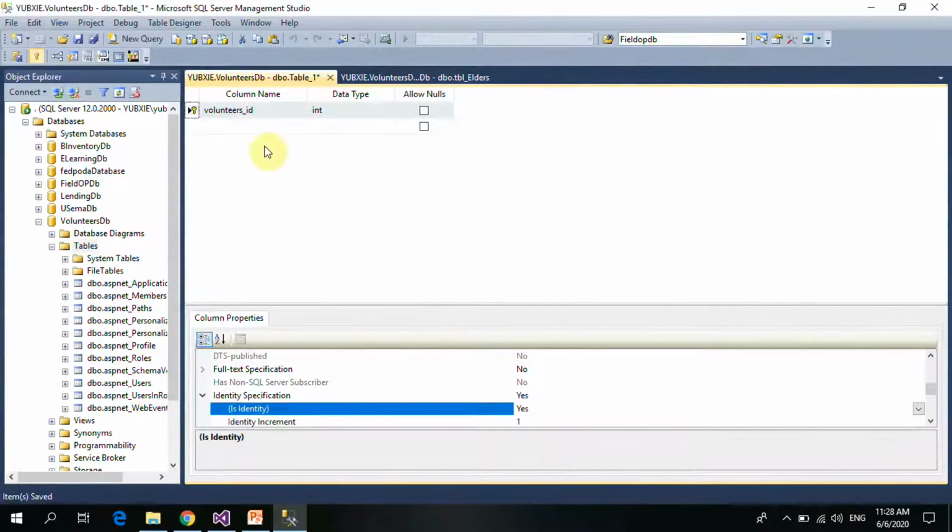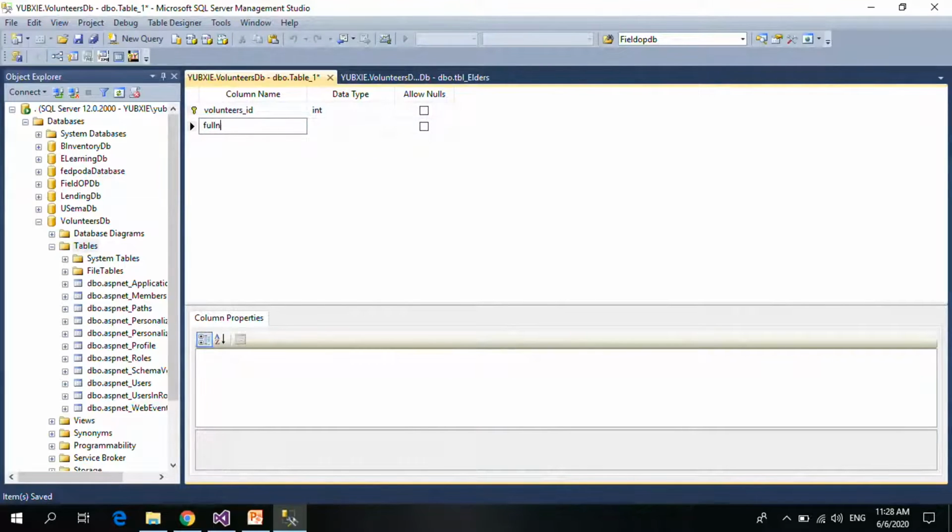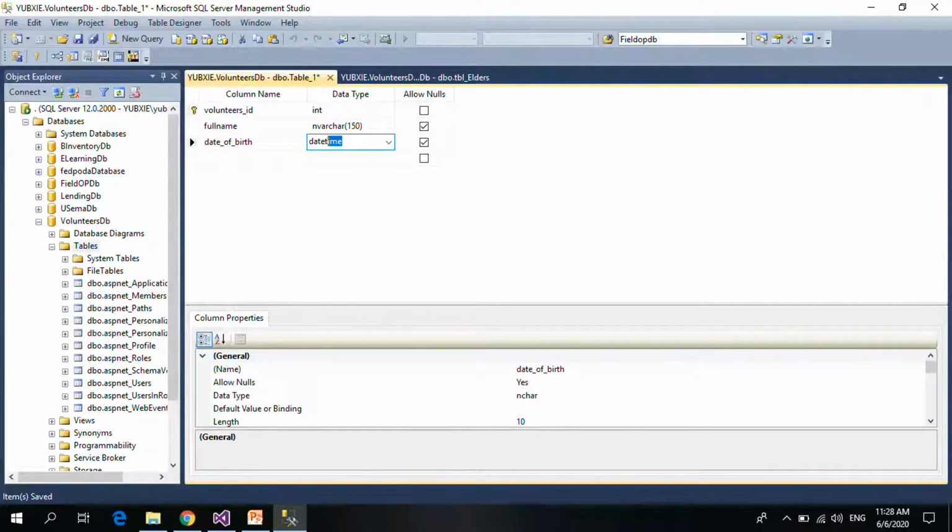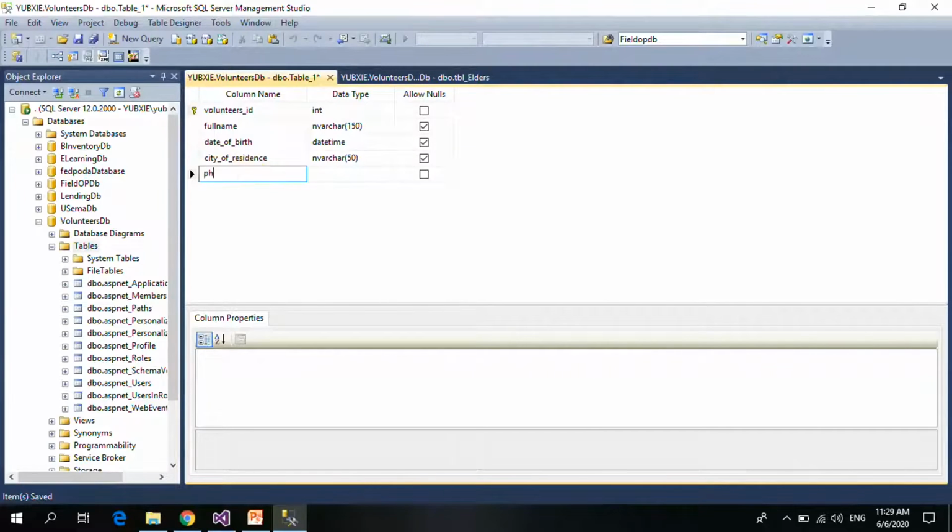So I make this identity specification true. Then full name as a full name of the volunteer. Can make this 150. Then date of birth. Date time like this. Then we also need to know his city of residence. Then we also need to know his phone number. Then we also need to get his house address.